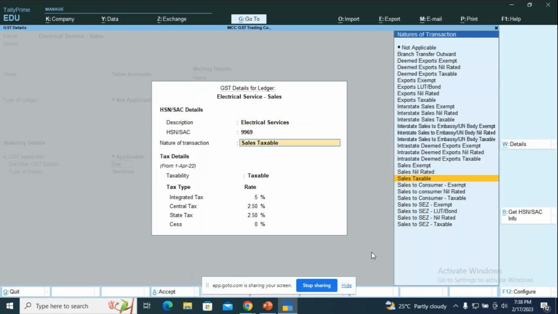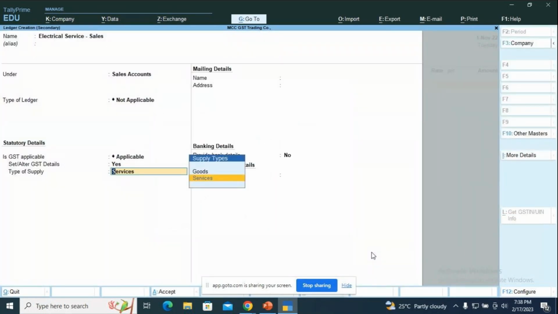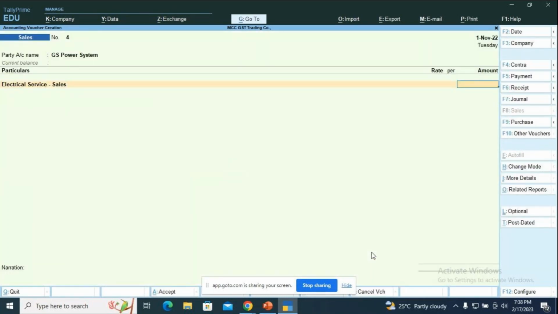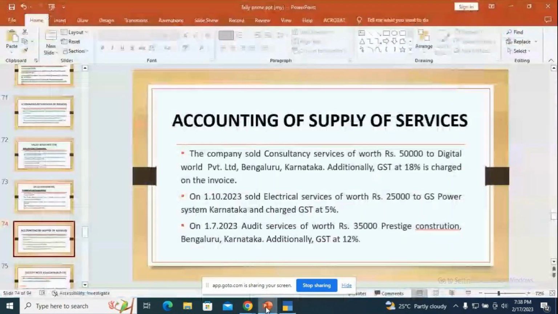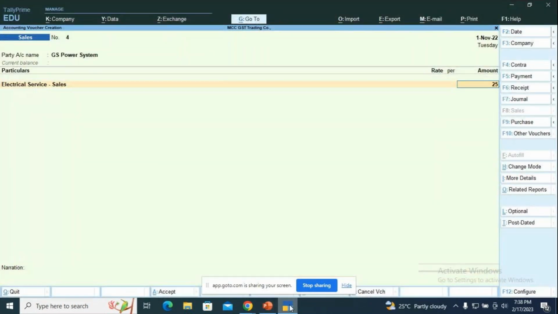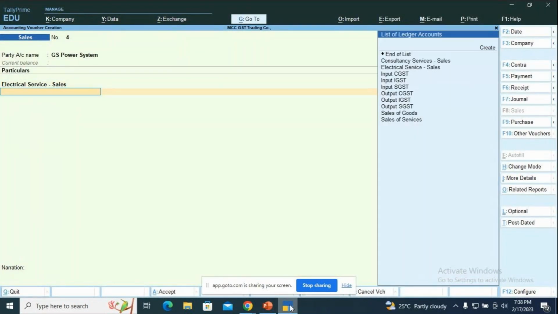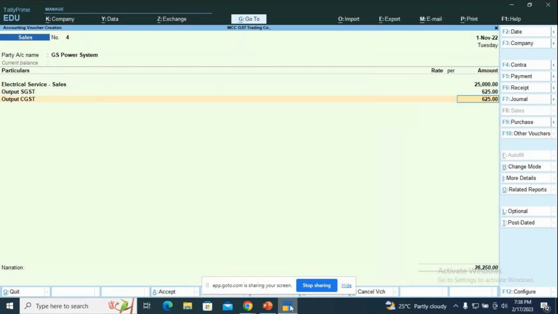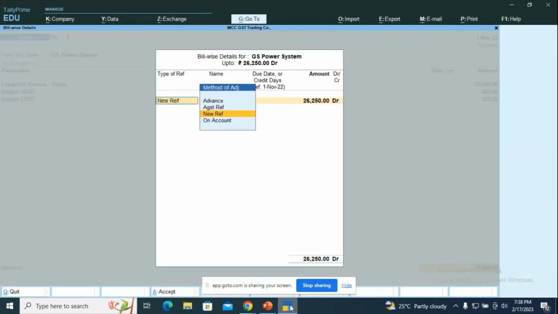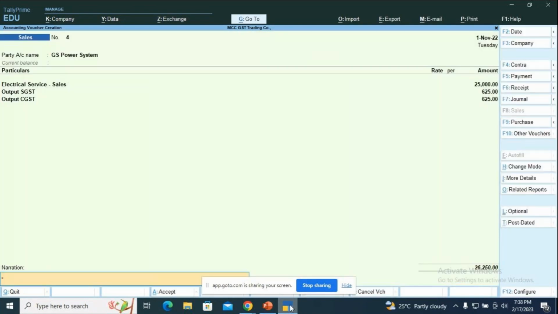Once this is done, here also I'll choose type of supply as service. So how much is the cost? 25,000. Output SGST, output CGST. Select new reference, give the narration and save.